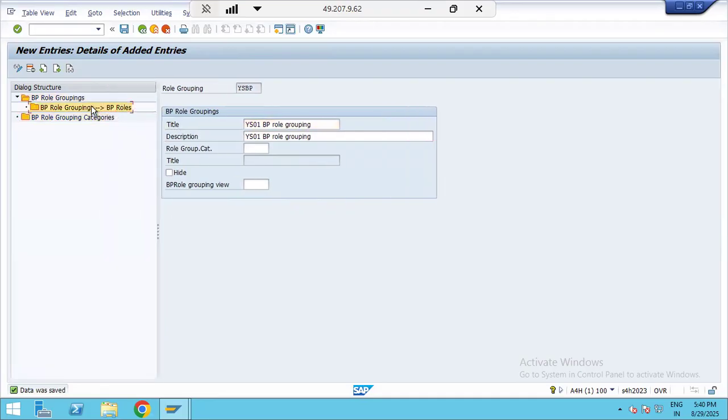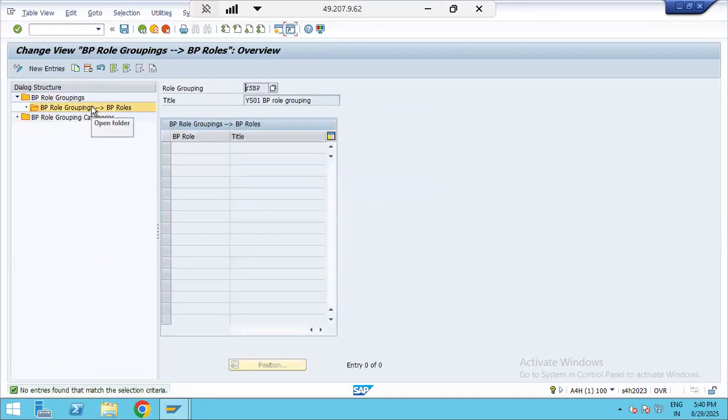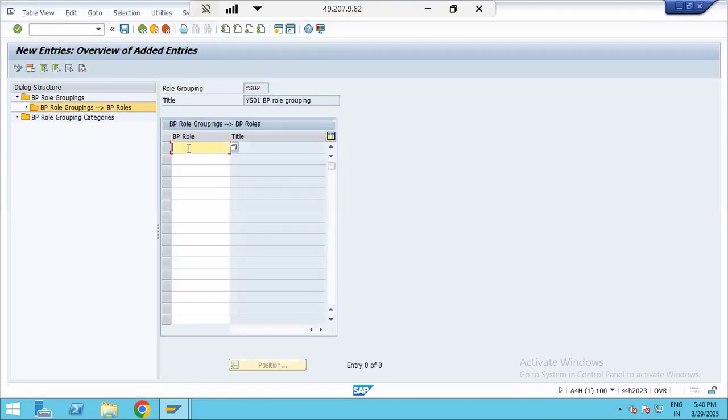Now here you can see BP role groupings to BP role. Here we can assign those two roles that we have defined, YSVN00 and YSVN01 to this grouping. So what we have done, we have defined the two roles and assigned these two roles to this BP role grouping.